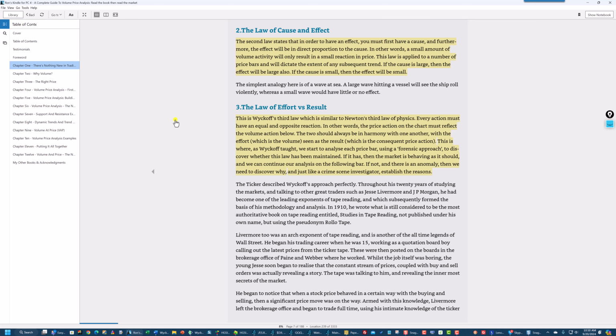And then finally, the third one is the law of effort versus result. This is Wyckoff's third law, which is similar to Newton's third law of physics. Every action must have an equal and opposite reaction. In other words, the price action on the chart must reflect the volume action below. The two should always be in harmony with one another, with the effort, which is the volume, seen as a result, which is the consequent price action.